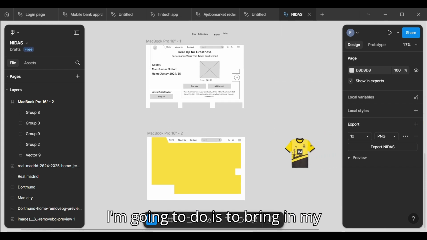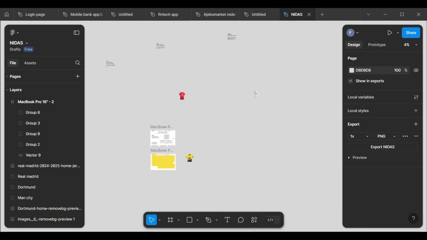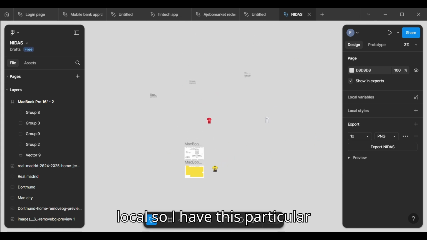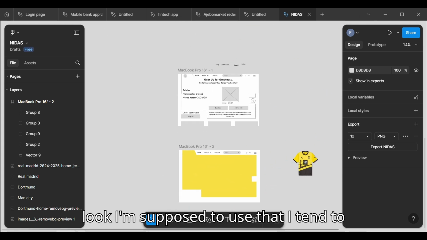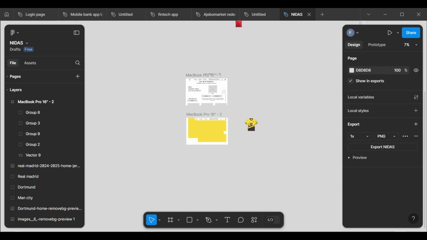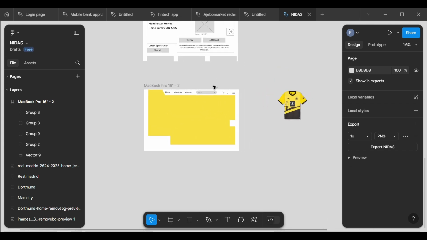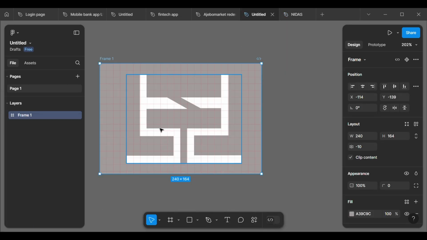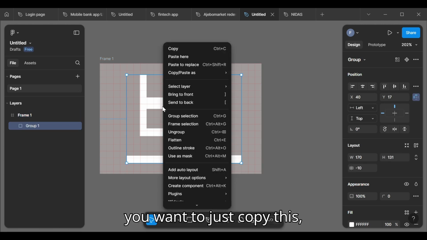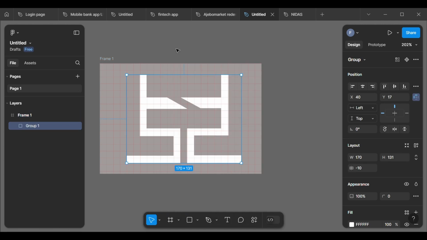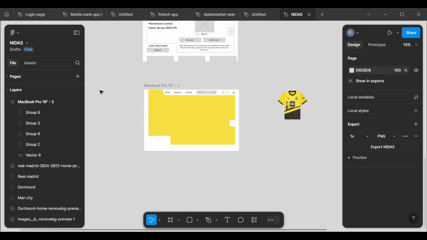So the next thing I'm going to do is to bring in my logo. This particular logo I'm supposed to use, that I intend to use, and I can't find it, unfortunately. But I think I can just get it from here. Okay. So I'm going to just copy this. Get back to my design. That's my design.